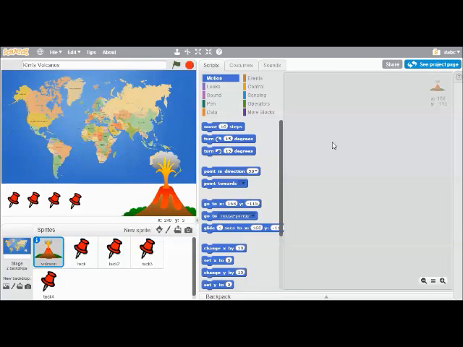So now I'm ready to get started. A little bit about how Scratch works: it's like a play. You have a stage, and on the stage you're going to put sprites. And a sprite can be really anything your program needs. It can be a person or an animal or a drum. In this case, our sprites are a volcano and 4 tacks.